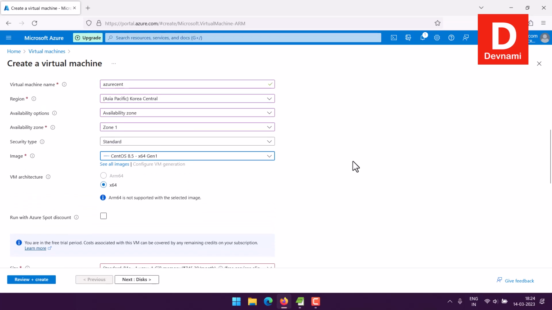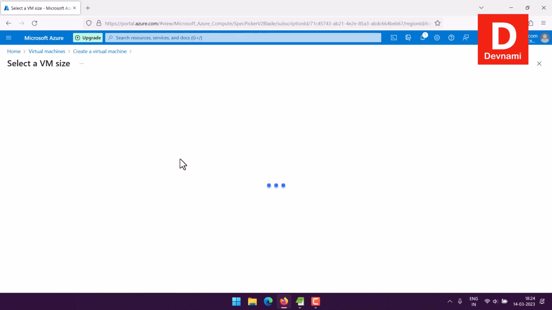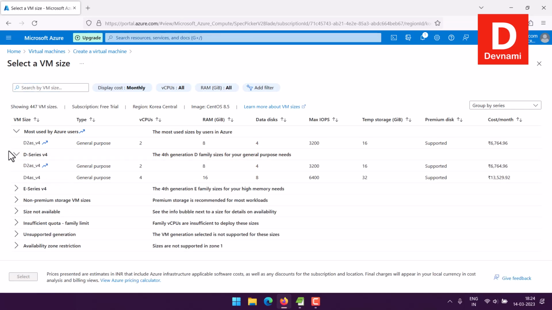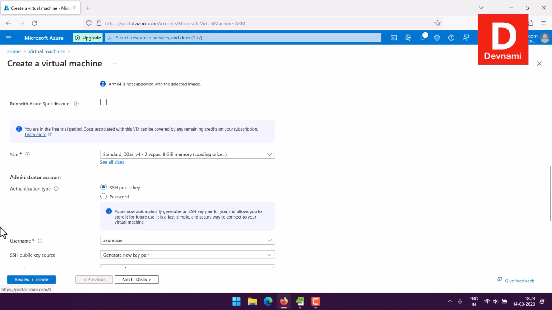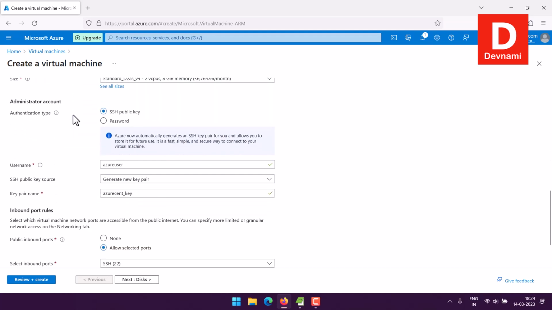Right, so here you can see it will tell you that the size is unsupported. So what we can do is see all the available sizes. We'll move to another general purpose option and pick a different option there. Right, there we have it. Now that size is suitable, our region is also accepting that, so we'll move to the next option, which is the admin account, and here we have SSH key.